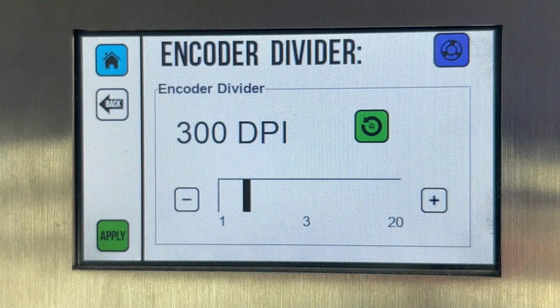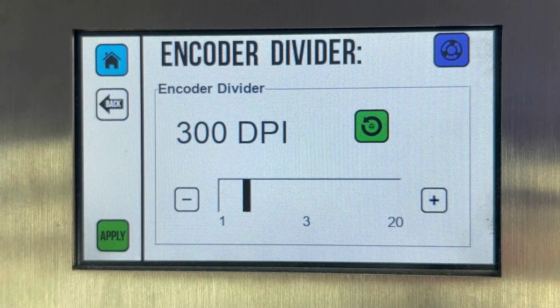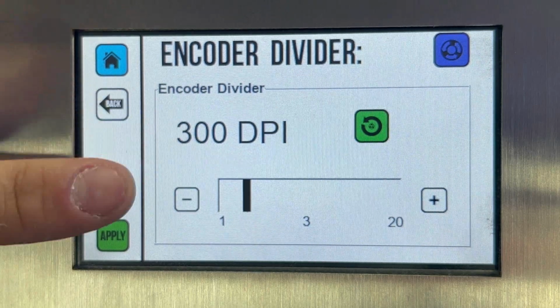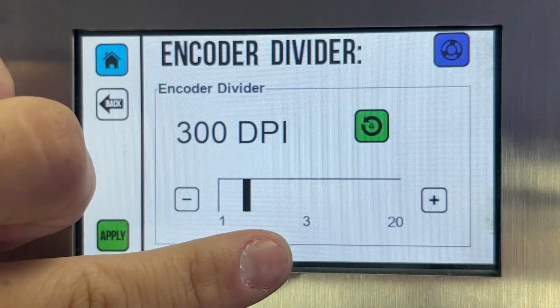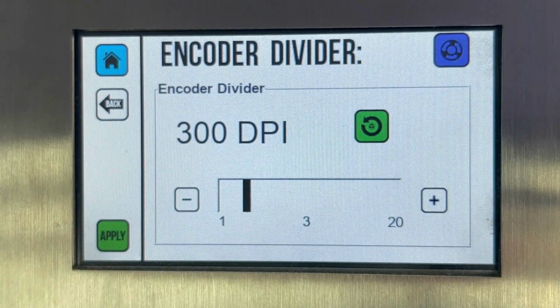This icon with the wheel allows you to change the DPI and encoder divider of your system. For the CoPilot Max Turbo that we're using today, a DPI of 300 and a divider setting of 3 is standard. Typically, this is left alone unless you need to elongate or shrink down the size of your message when using an encoder.